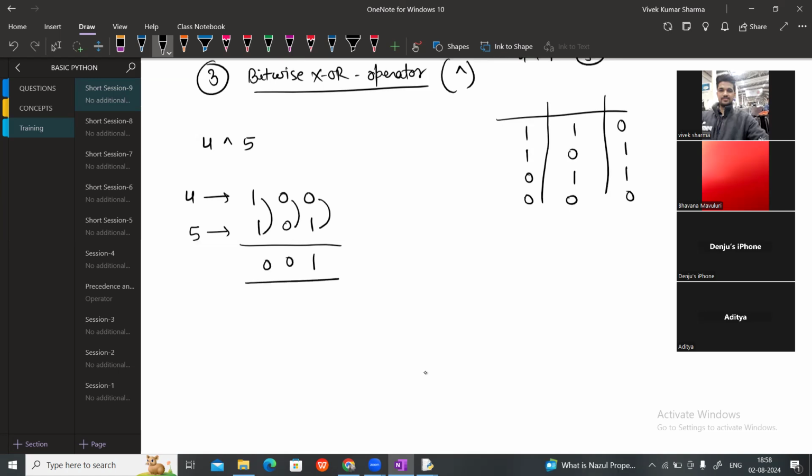Now 0, 0, 1. So this is 2 raised to the power 0. This is 2 raised to the power 1. This is 2 raised to the power 2. We have to add everything. Now, if the bit is 0, we don't have to consider that number. Here, the output will be 2 raised to the power 0, that is 1 only. Okay, here the output will be 1 only. I will show you.